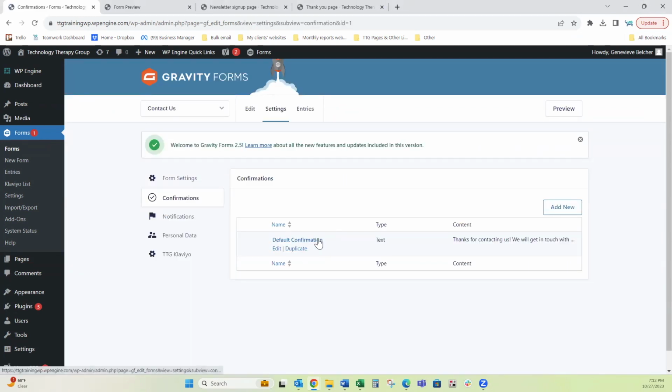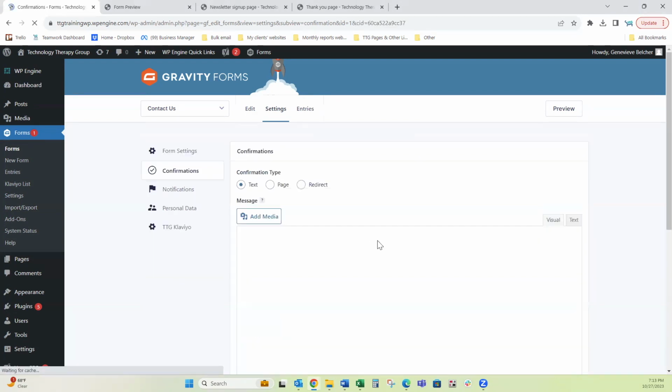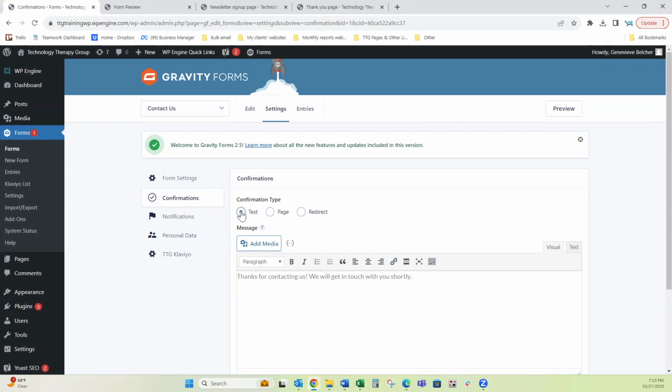Notice that we have the default confirmation set up and it says that the type is text, and you can see that it starts to show you a preview of what the content is. Click here on the name of the confirmation. And like I said, this one's already set up as text, which means that when somebody completes the form, the form will disappear, they'll stay on the same page, and then text will appear where the form was.